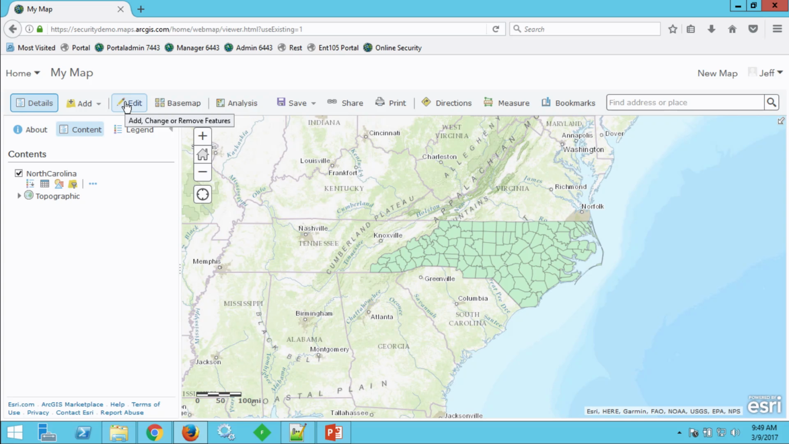For OGC service, you won't even be able to see the service because we rely heavily on the CORS request in order to even view or query the service.